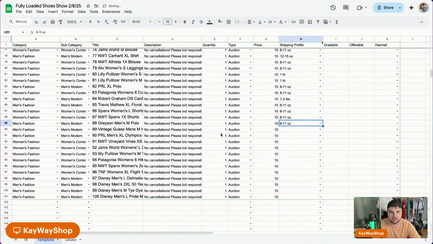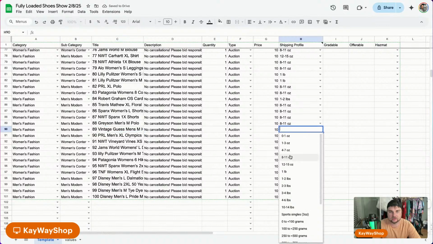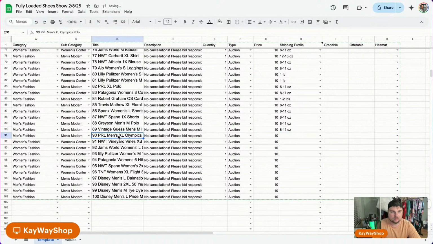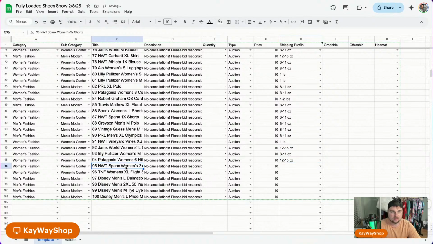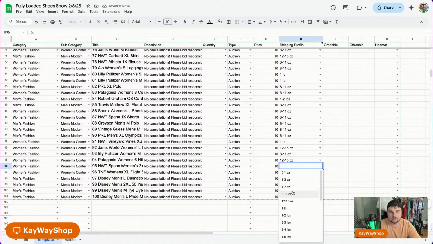All right. Almost done. 8 to 11 vintage Guess shirts. 8 to 11 Polo Ralph Lauren Olympic shirt. You could also do this too. I'm just going one by one, but you could also do this and scroll down. Vintage new tag dress. Jam's World dress is going to be at 12 to 15. Lilly Pulitzer top is 8 to 11. Hiking shorts are 12 to 15. Spanx shorts are 8 to 11.